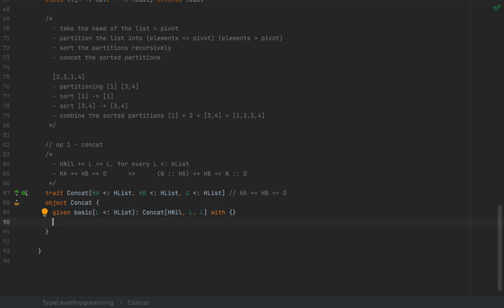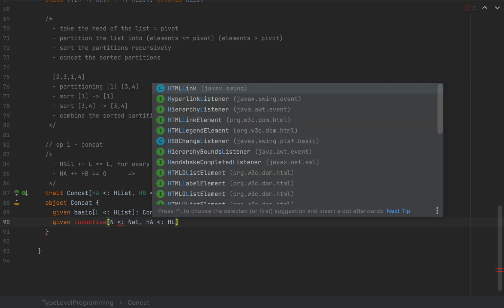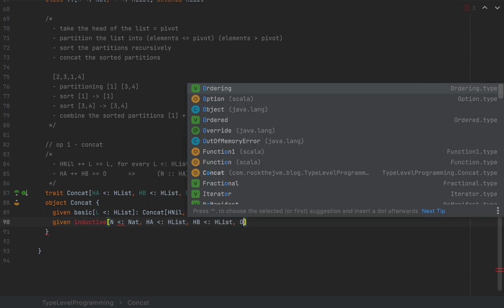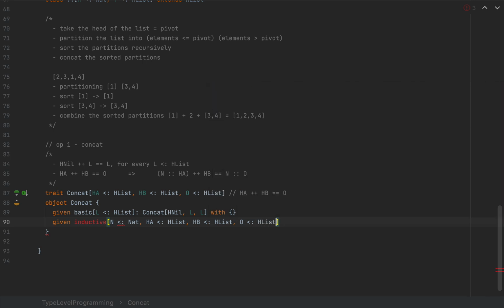Now the inductive step is a little bit harder to conceive and to read. So I'm going to define another given. I'm going to call this inductive. And this takes a bunch of arguments. First of all, we will need a natural number n. So I'm going to have an n, which is a type, of course, which is derived from natural. I'm going to have an HA, which is an H list. We have an HB, which is an H list. And an output O, which is an H list as well. So this equivalence is true for any type HA, HB, O, which are H lists, and the type N, which is a natural.